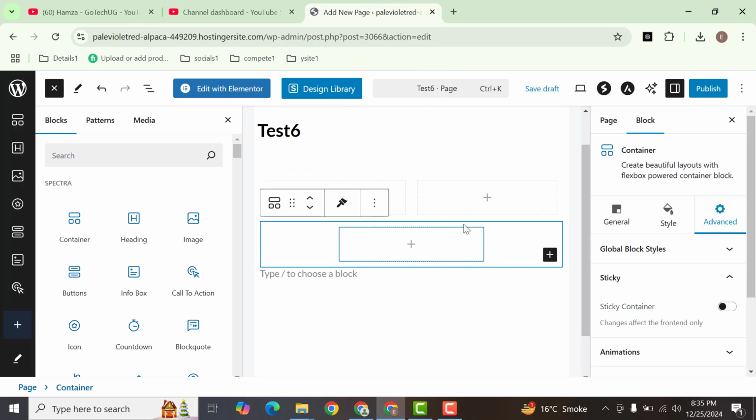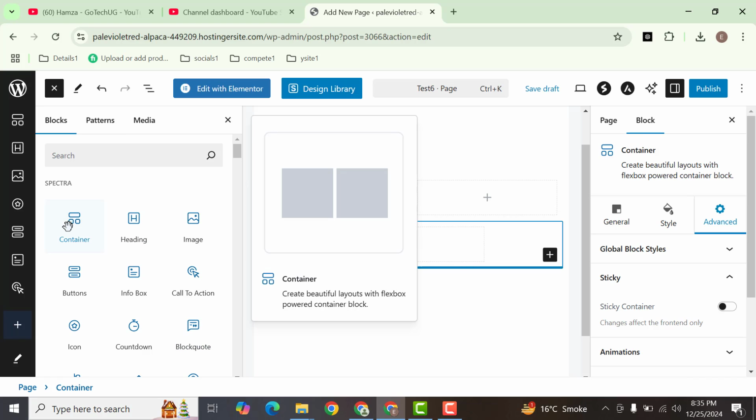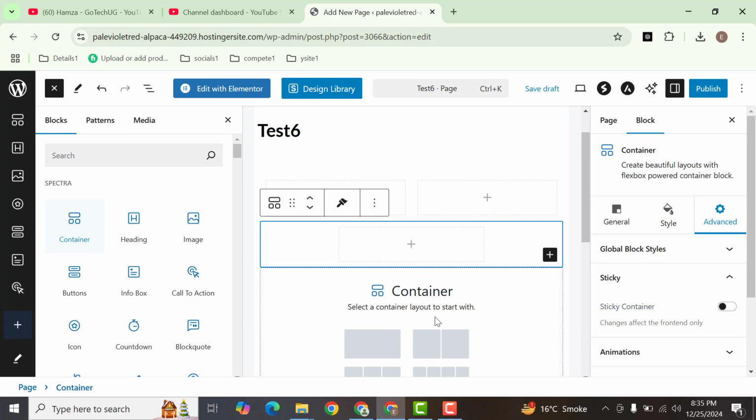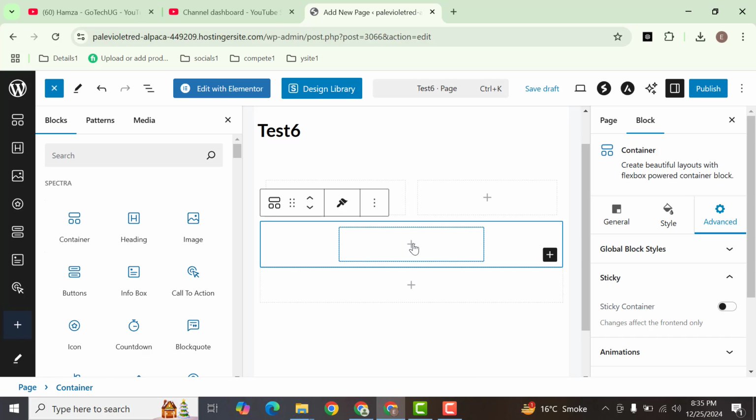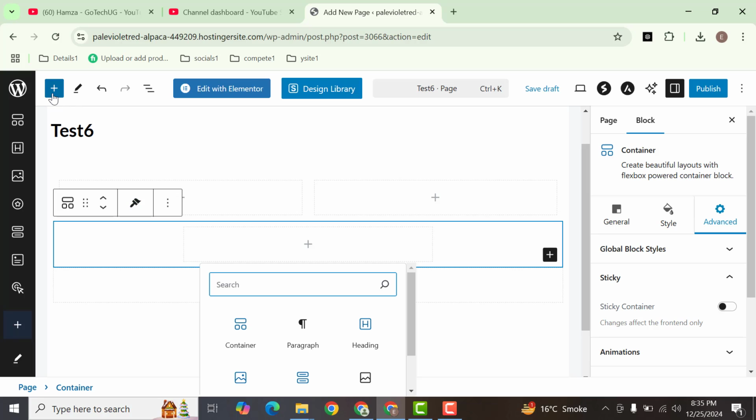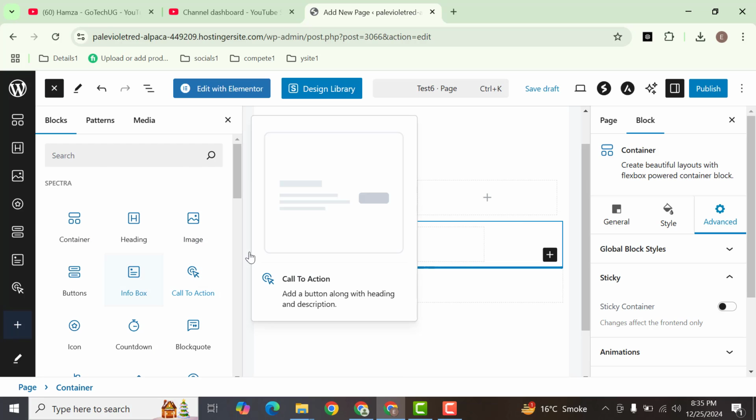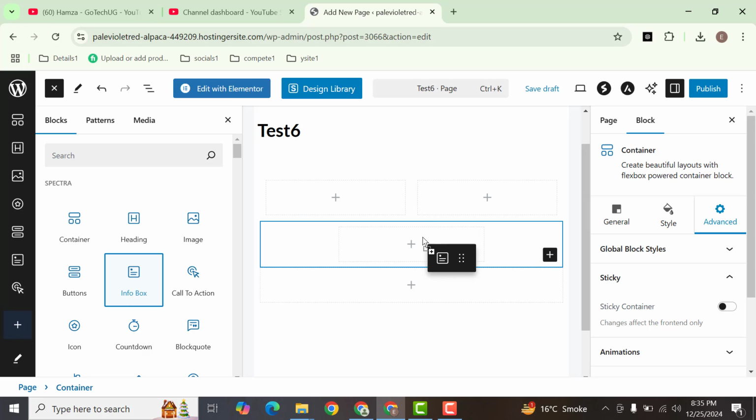So guys, here you can see on this page I have started Spectra Page Builders. So now here I want to add info box. So before adding info box, I need to add a new container. Just I can drag it here. And after that I want to select one column row. Then click on the plus icon, and after that I want to go back, and here you can see info box. So just I can drag it here.